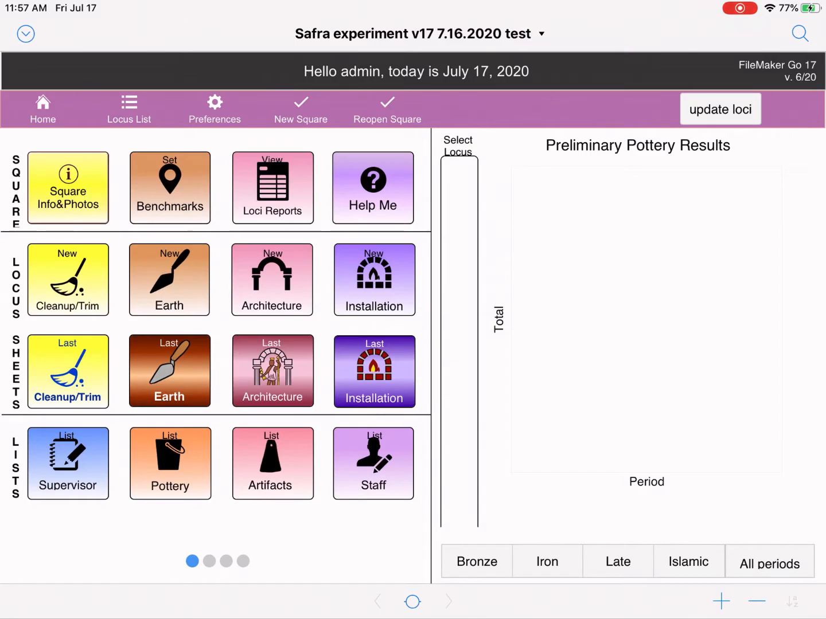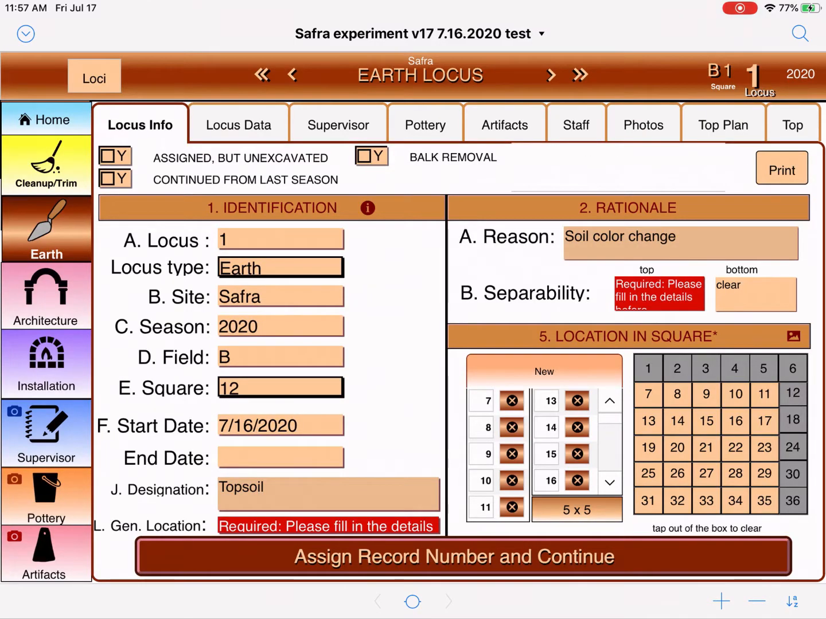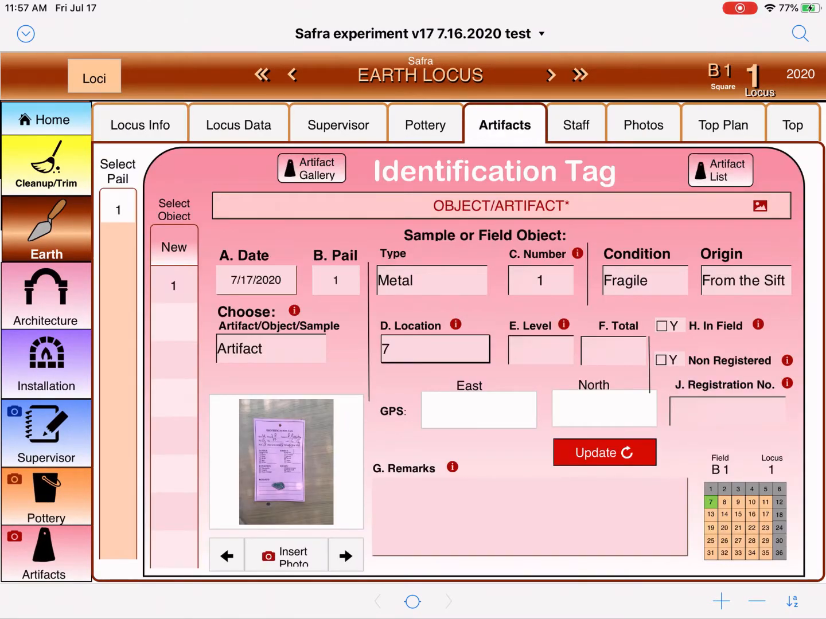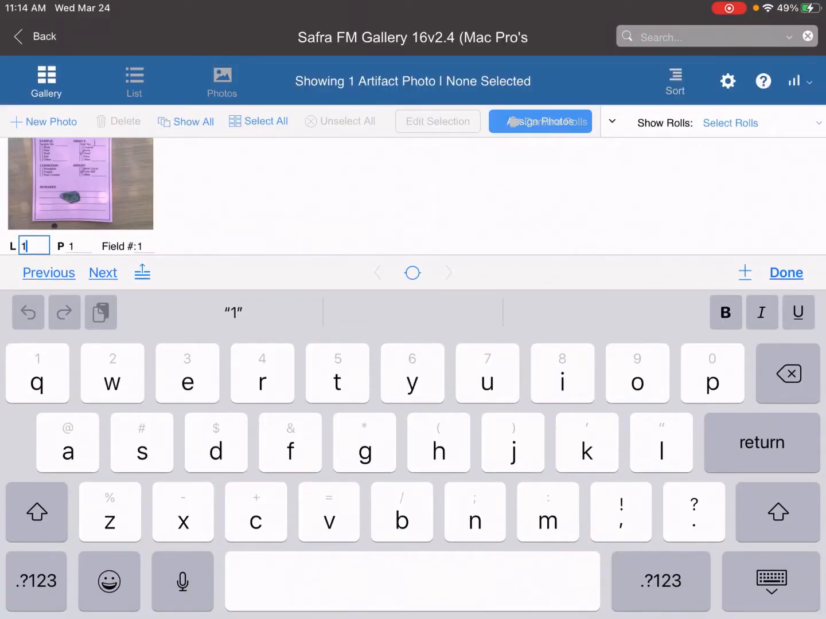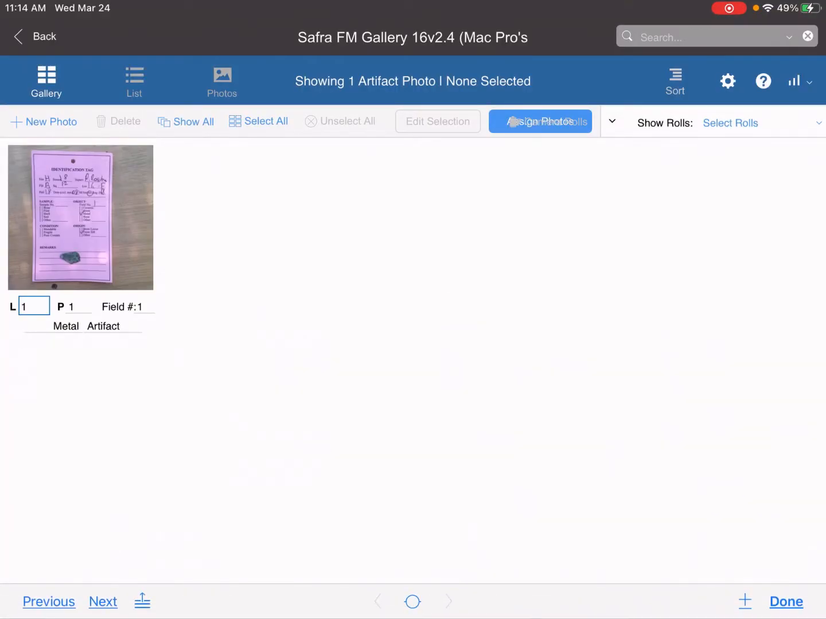Oops, I hit the wrong button. Let's go back to the last, and then we hit last, we go back to artifact, and we can also see it in a gallery view. So we tap the artifact and immediately it comes up to the gallery.